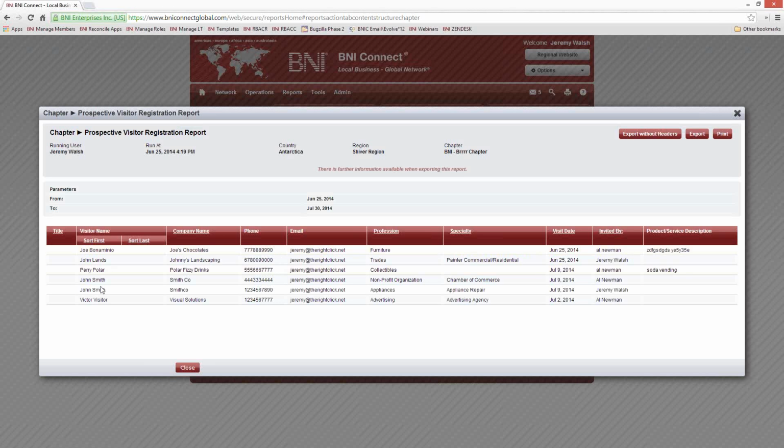And here we can see all the visitors that are registered to visit the BRRRR chapter up there in Antarctica for the next month. I can see that we have a couple of visitors coming this week on June 25th. We have a couple of visitors coming on July 9th, and we have a visitor that's coming on July 2nd.